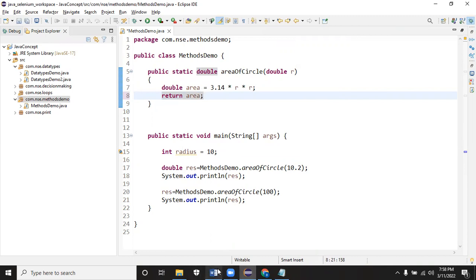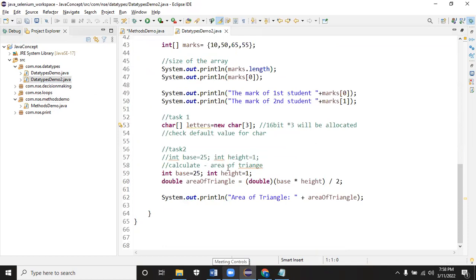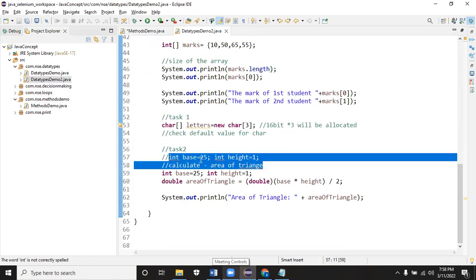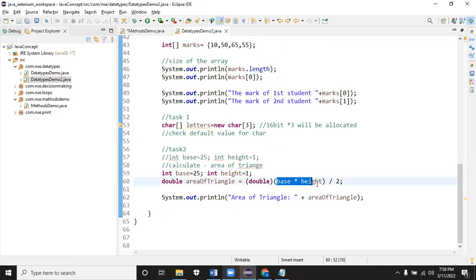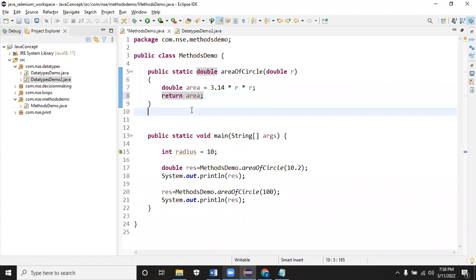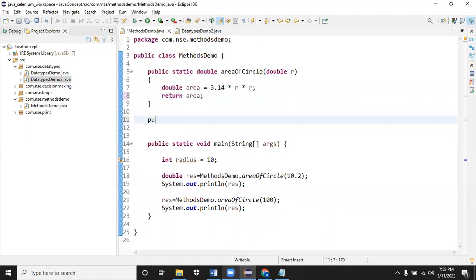I gave you that scenario for you to practice: area of a triangle, given base and height. The formula will be base into height by 2. Let's take everything as double so that we will not get into a conflict when we do division. Let me create the method. Public static, return type double, area of triangle.